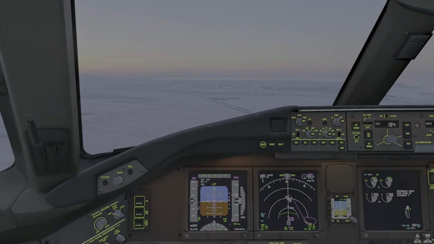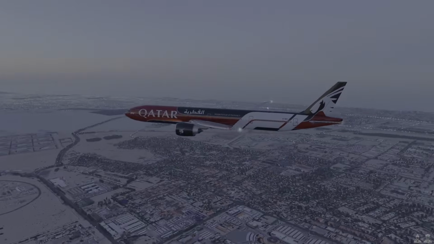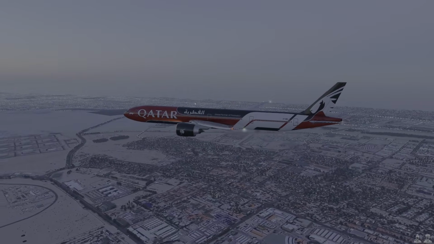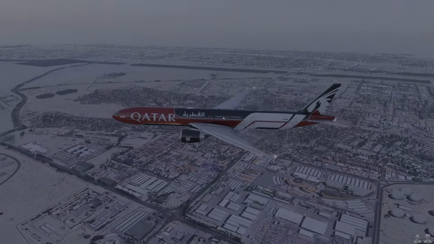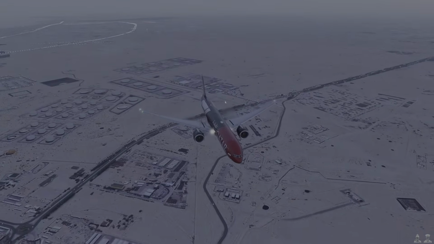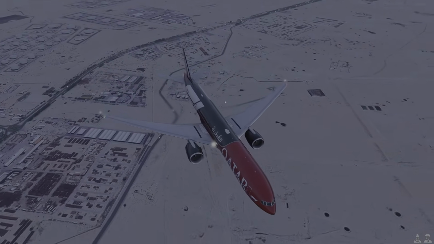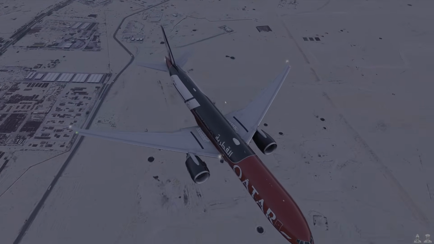I can see Kuwait City right to our right here, and we can see the beautiful lights as well. There we go. Look at that, guys. Wow, X-Plane is looking absolutely fantastic. Very nice indeed.